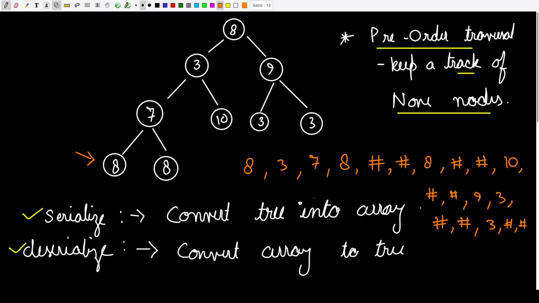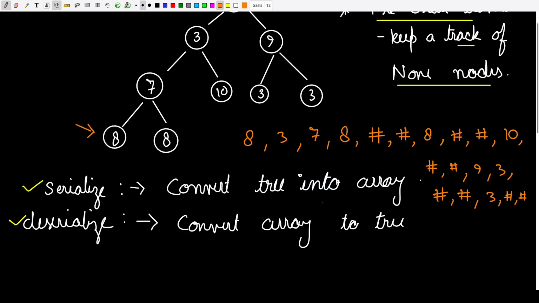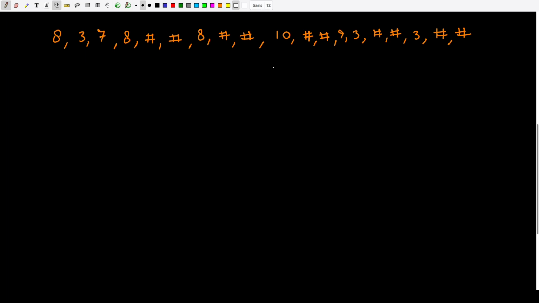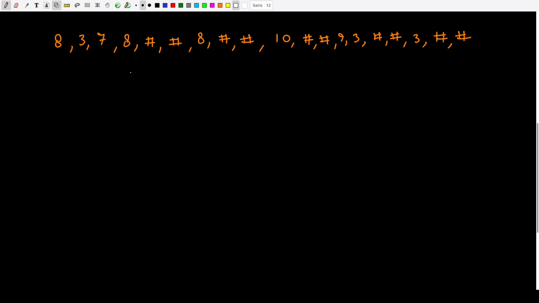Now given this pre-order traversal, let us see how we will be able to deserialize it, or how we will be able to construct a binary tree. So let me write down the pre-order traversal and then we will discuss it. Let us say this is the pre-order traversal of a binary tree which is given to us.